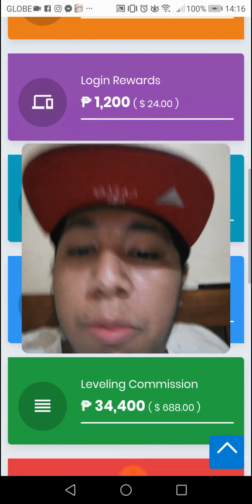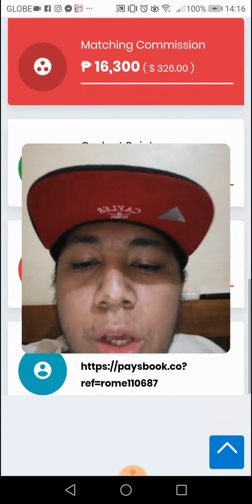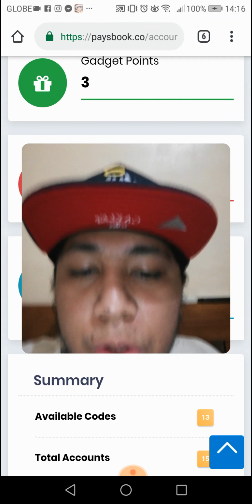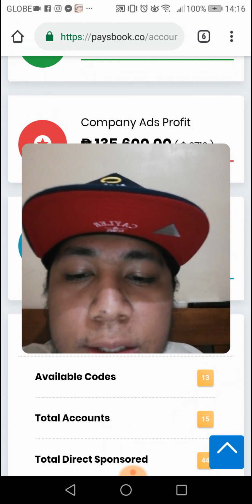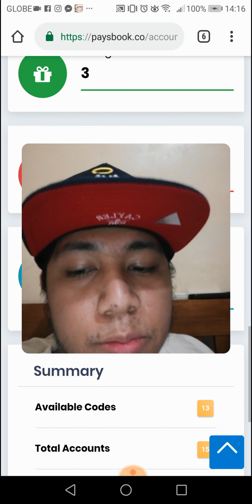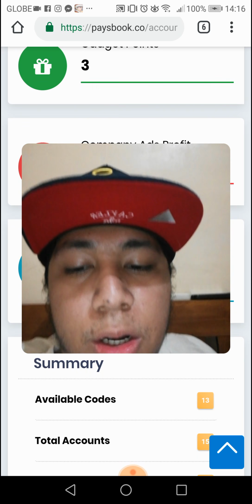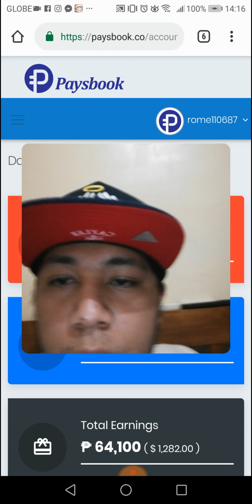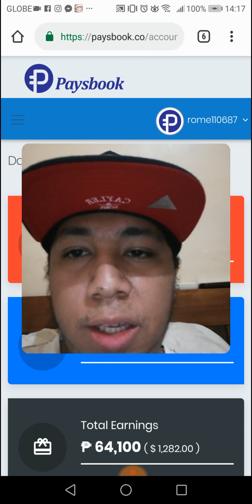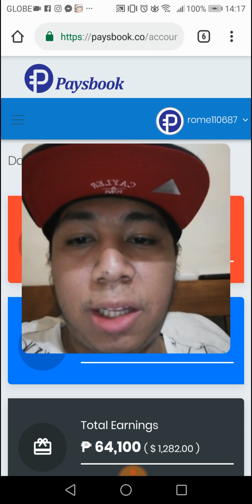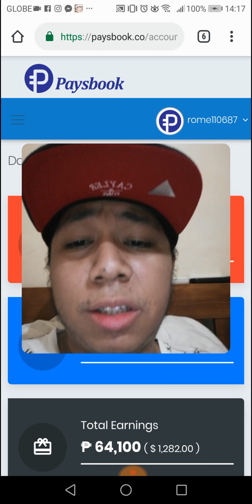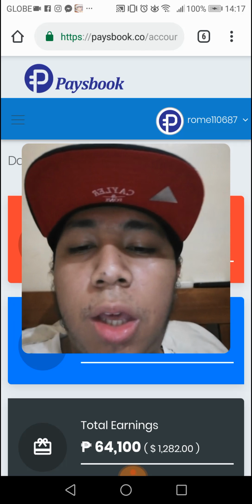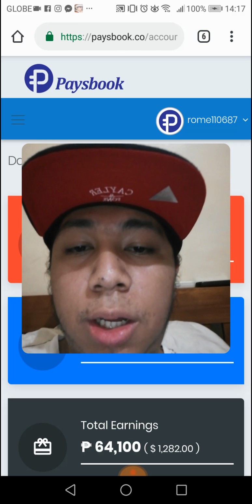Number one, you have to know if there are available codes on your account, and you can see it here down below. Summary, available codes. So, meron tayong 13 available codes. Now, one thing is for sure, you need to check as well if that downline na bibigyan mo ng activation code is registered sa yung link.